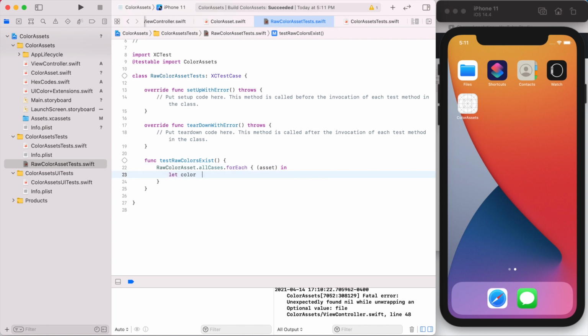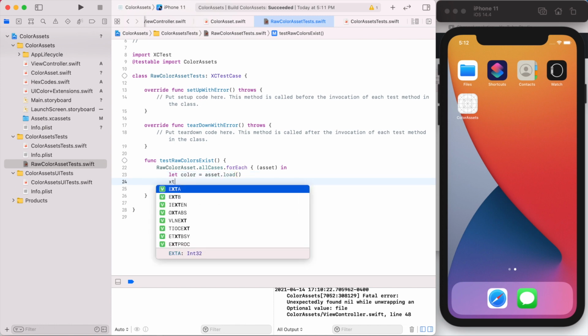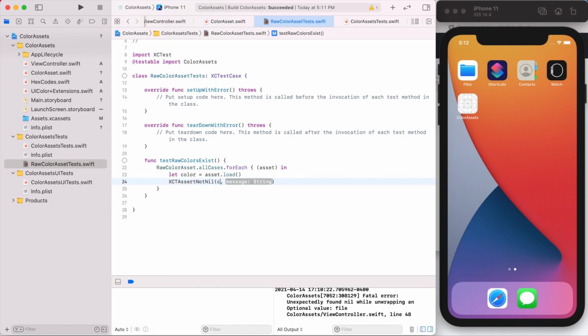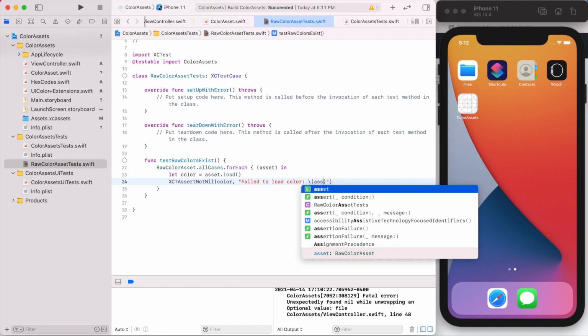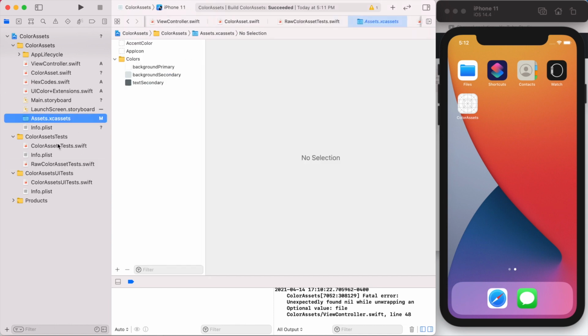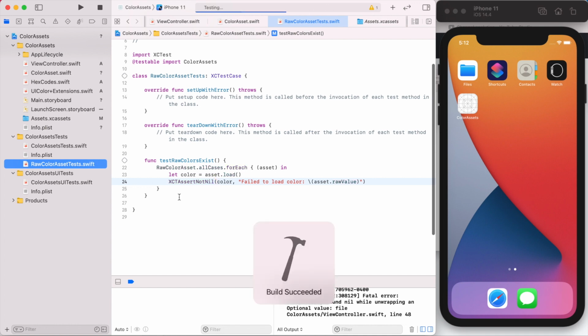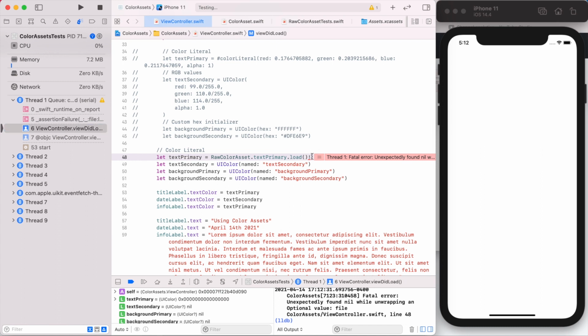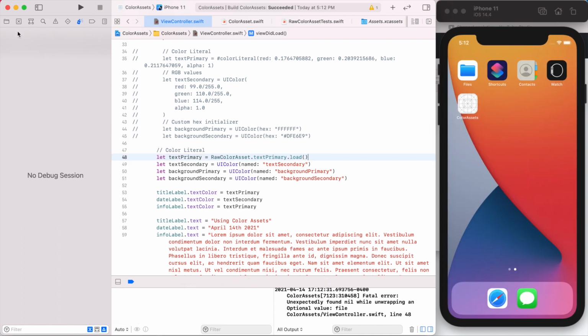I load the color, and then create an assertion to make sure it exists. And if it doesn't, we'll have a custom message just saying which one failed to load. So now if I run these tests, it should fail because text primary is missing. Oh, I still have this, so let's just run the unit test instead of running the app.